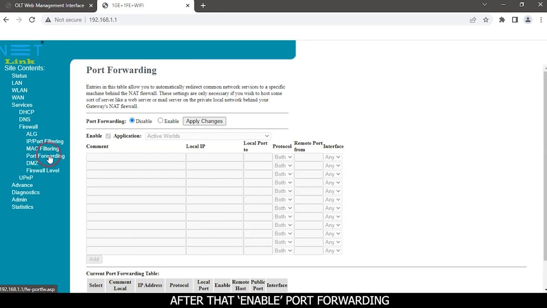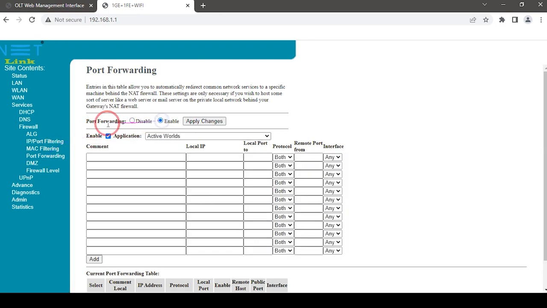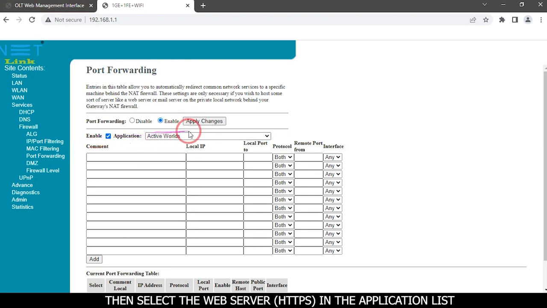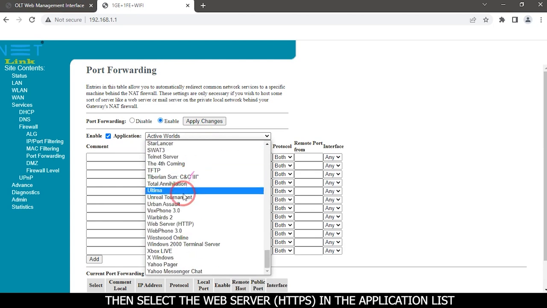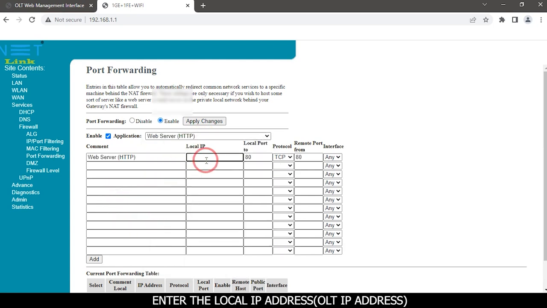After that, enable port forwarding. Enter the port forwarding table. Then select the web server in the application list. Enter the local IP address.